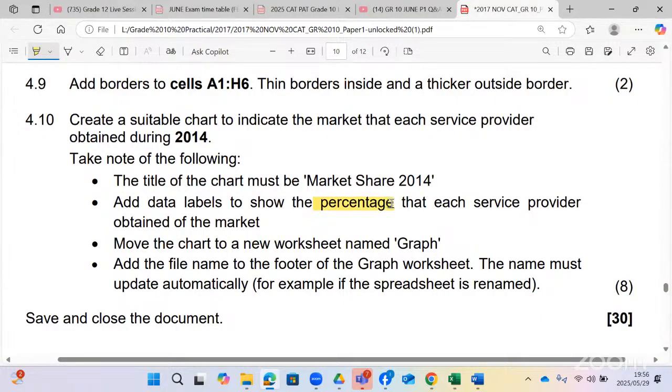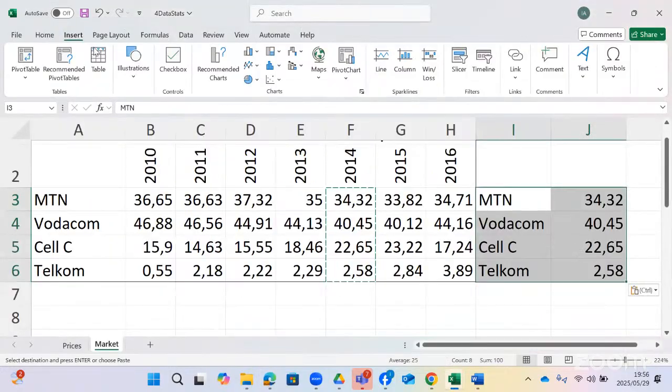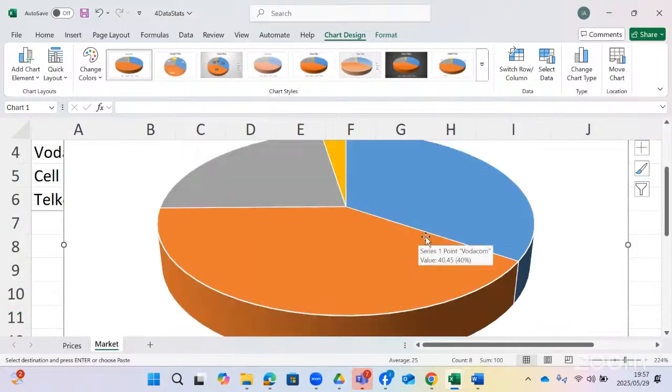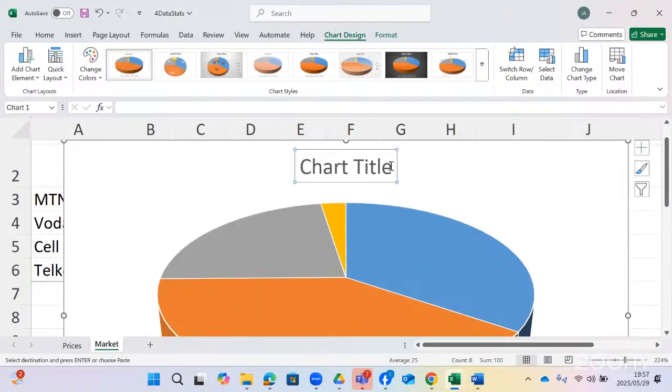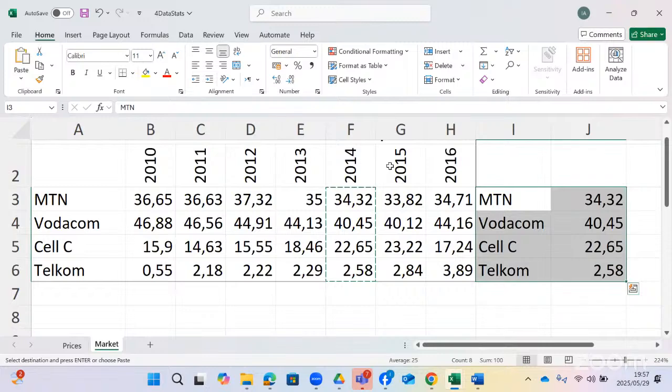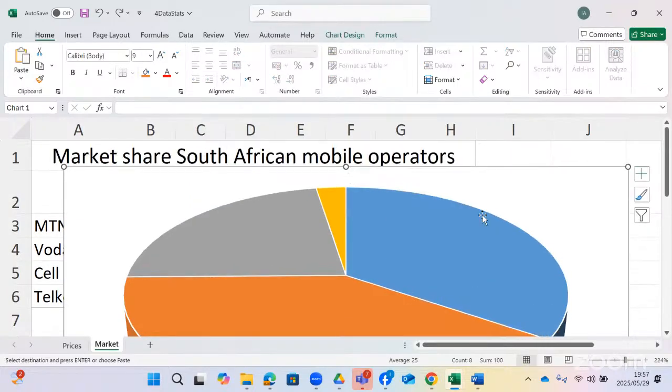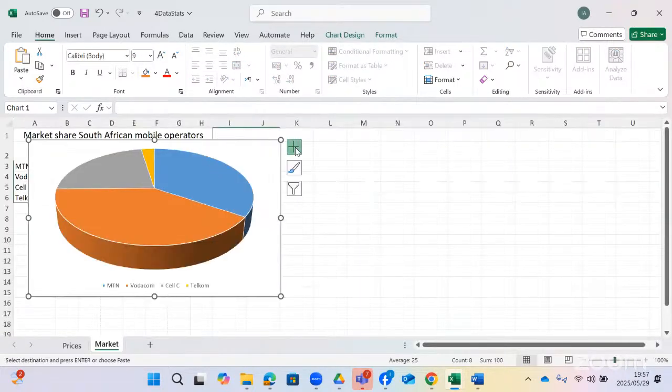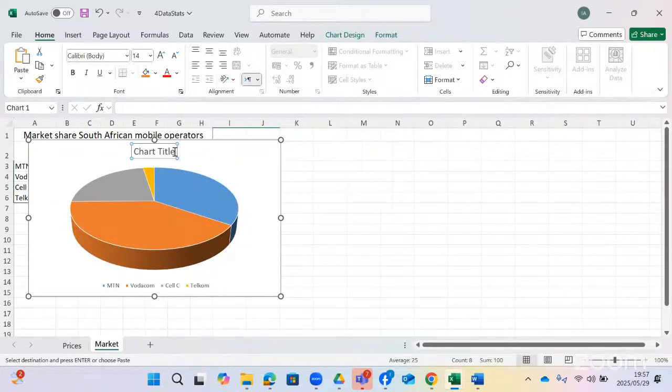it must display in percentages. Now, the type of graph that displays in percentage is pie chart. So we have to go to insert pie chart, and then we select any pie chart of our choice. Now we have to put the title of the pie chart according to the question. The title should be, if it's not there, when you click on the chart element, you see chart title. Then we type the title of the chart. Here the title should be Market Share 2014.